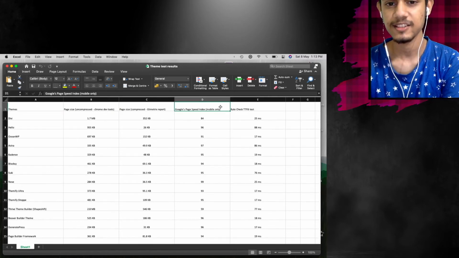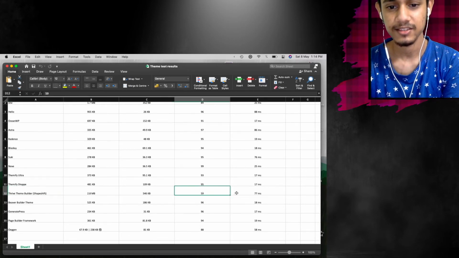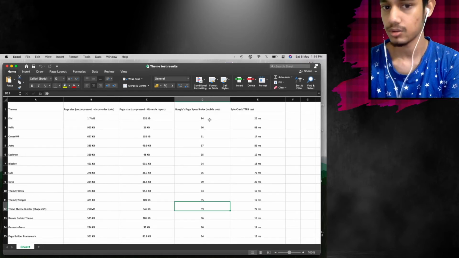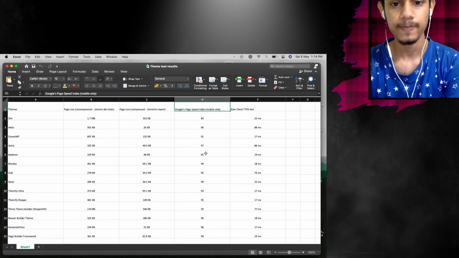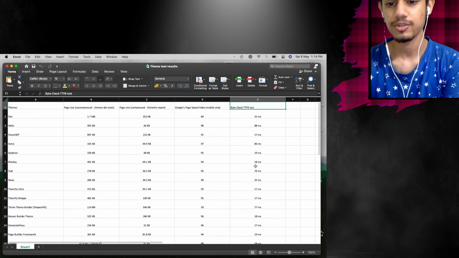So as you can see, the scores of Google PageSpeed Insights, mobile only, there's not much difference except Thrive Theme Builder, Shapeshift. So from that perspective we can say this is the worst. Otherwise there's not much difference. Everything is above 80, which is good for mobile, but should be 90 and above, because this is just a blank page.